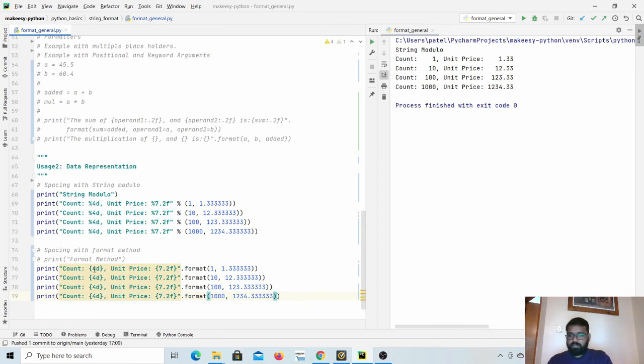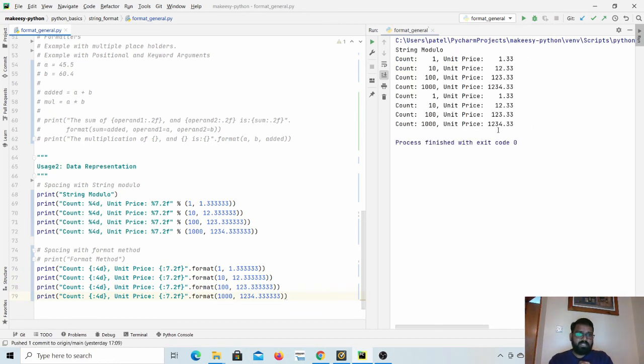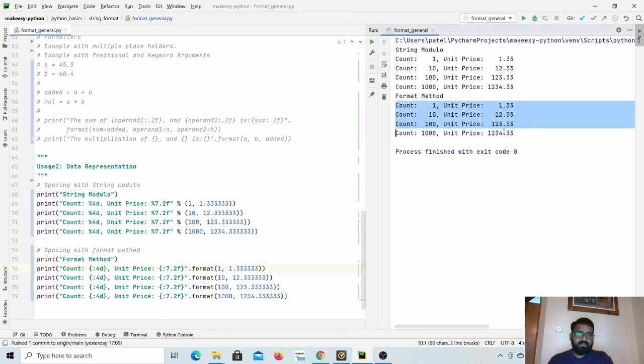Still you need to specify, this is not the operand, it is the second part, so you need to add a colon as well. Now if you run it, you will see the same results. Also let us comment this so that it will distinguish between them. So you see this one we are getting from the format method, and this we are getting from the modulo method.